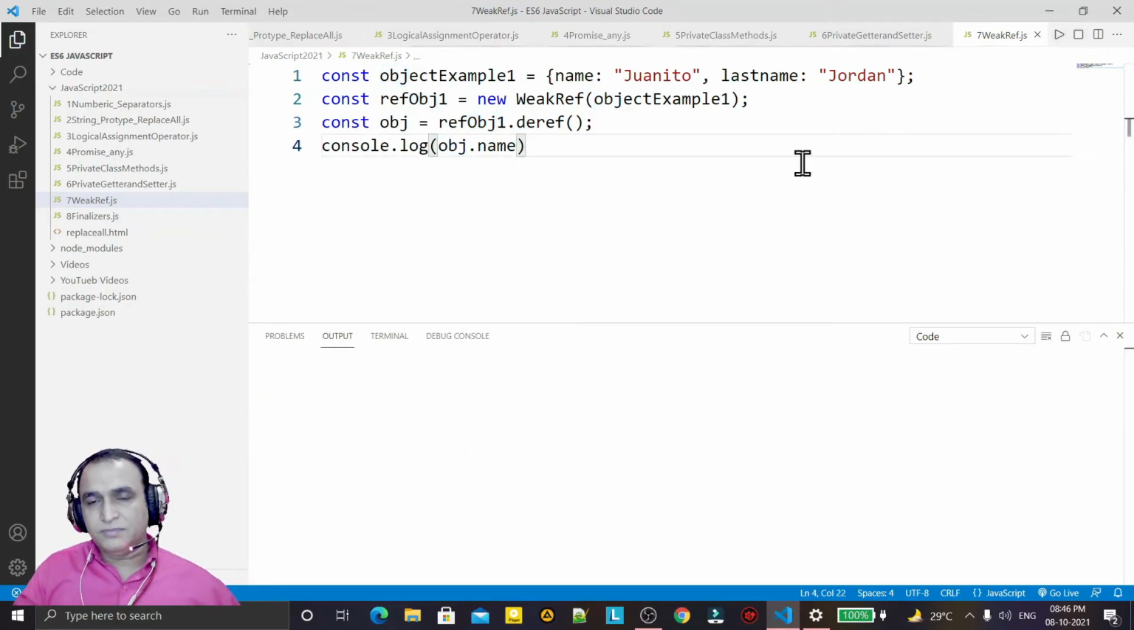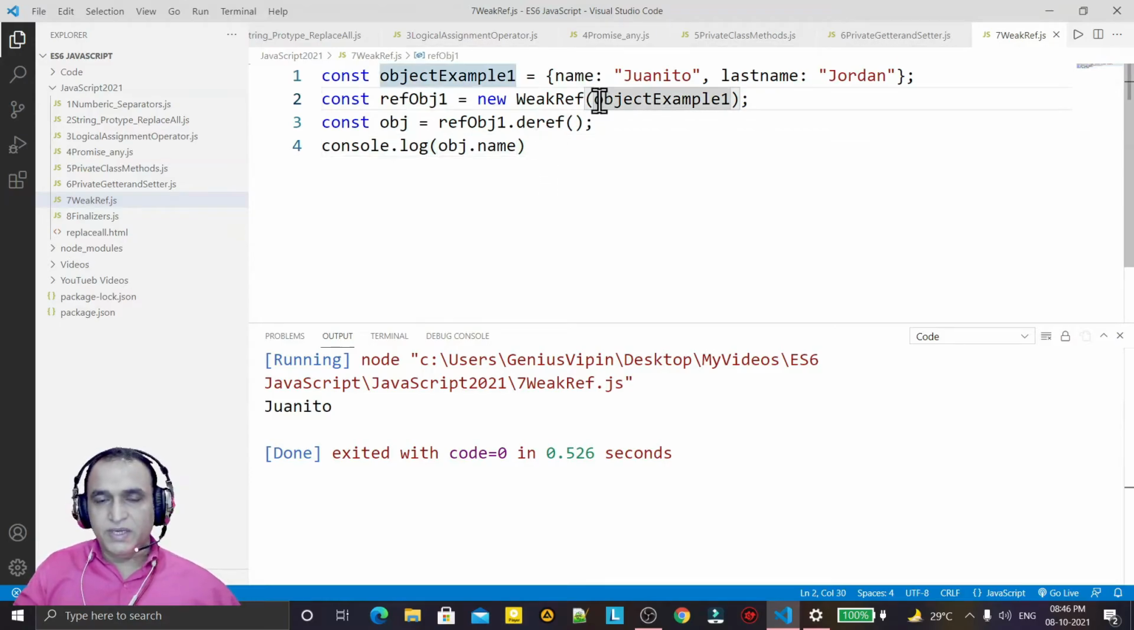If I run it, you see that we have saved the object and then dereferenced the object again, and with the help of this I display the name. Same, I can display the last name also, because it has a first name and may have a last name. So by using a weak reference, we can refer to any object. That object is stored in weak reference memory space, and the garbage collector can remove it if it wants. But whenever we require it in a program, we can deref it again and access its properties. So this is the seventh feature introduced in JavaScript 2021.